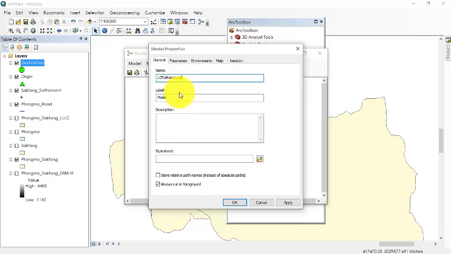Here you cannot keep any space because the name of the model should not have any space. If there are any spaces, then it will not be acceptable. However, in the label, you can keep space. So the label is how you want your model to be named or come out as. So this is the label. You can write the label with the space.